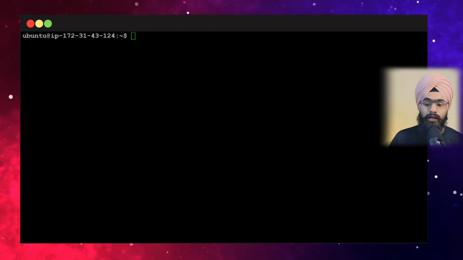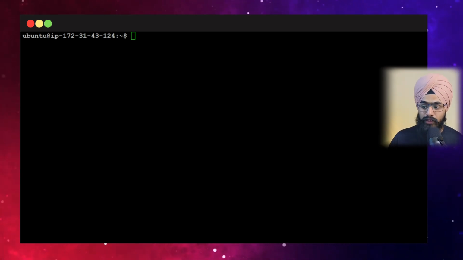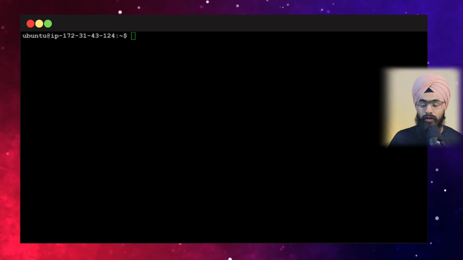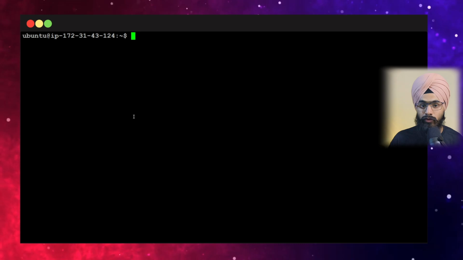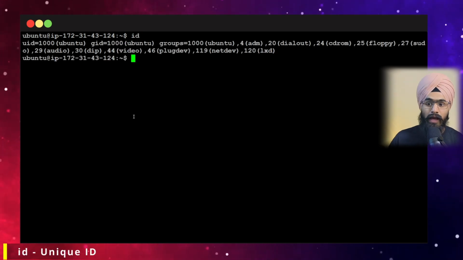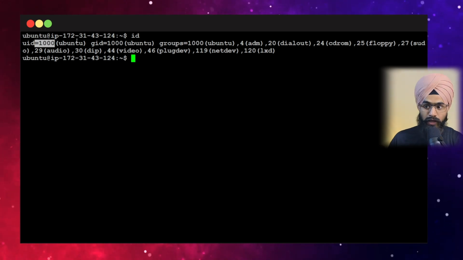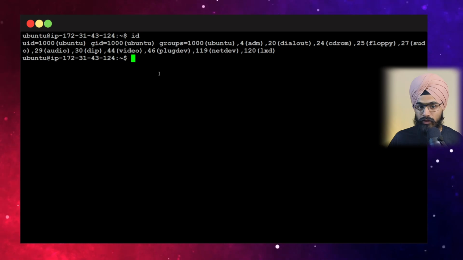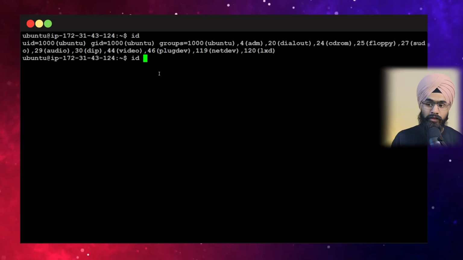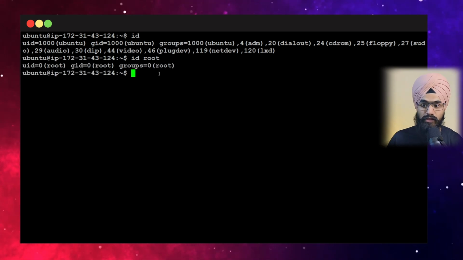Alright, now I want to discuss users and file permissions. Every user has their own unique ID, which is also known as UID. Suppose I want to check my UID, I can simply type id, and this brings up that the Ubuntu UID is 1000, right? And the group ID is 1000. If I want to check another user's UID, I can declare the username, for example id root. Now you can see here.